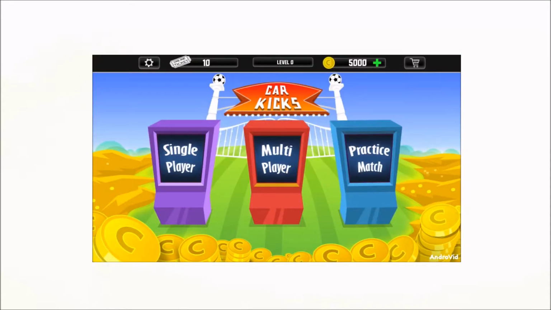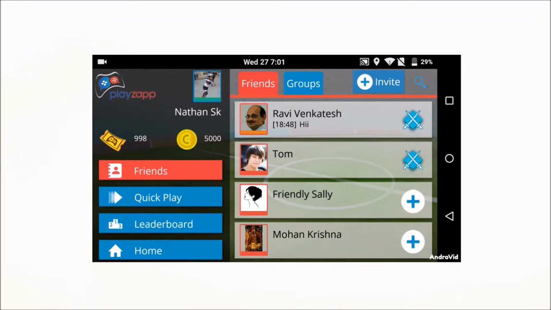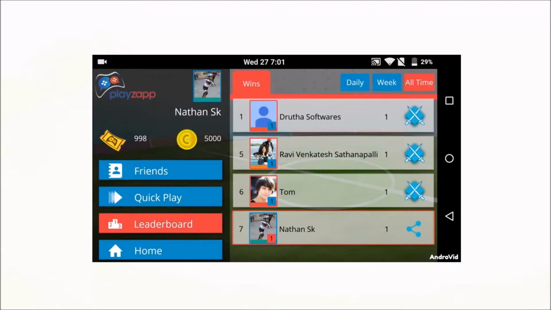While the game has multiple modes, the developer has integrated the PlayZapp plugin to enable the multiplayer mode, all within a single day's work. When the user selects multiplayer button, the PlayZapp magic begins. The users can see the PlayZapp screens with all their friends, those that have Car Kicks installed as well as other PlayZapp games. Can check out the leaderboards for the game and even play a quick game against auto-matched opponents.